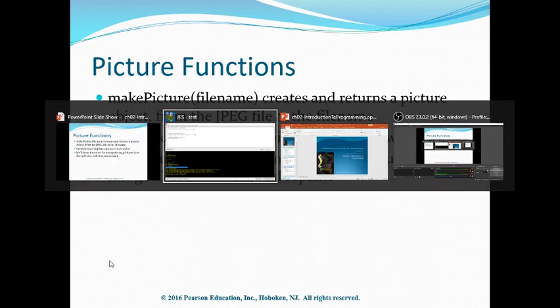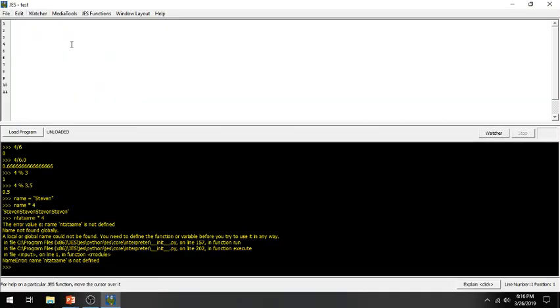So as we're on picture functions, let's go back and define a function called get picture. It's not going to take any input. We're going to say file equals pick a file, like this. Then we're going to say picture equals make picture with file. Let me actually change this to file and file here. And then we're going to say show picture.